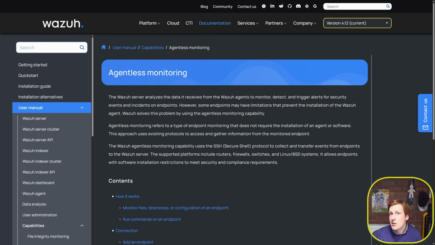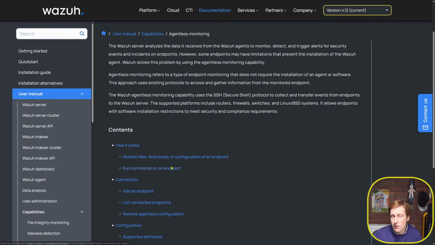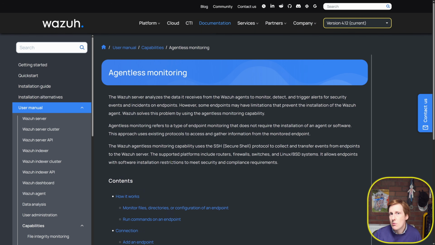One other thing to note is if you wanted to simplify this process or you didn't want to use an agent, there is agentless monitoring, which uses an SSH tunnel between the client and the server, and it can be managed and polled basically all through that connection.